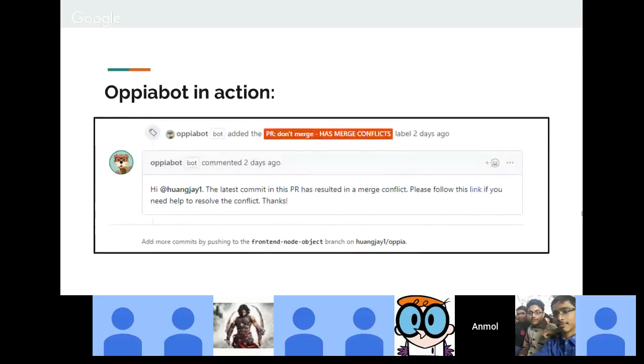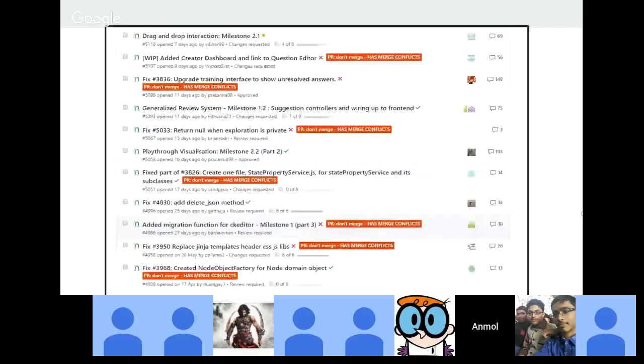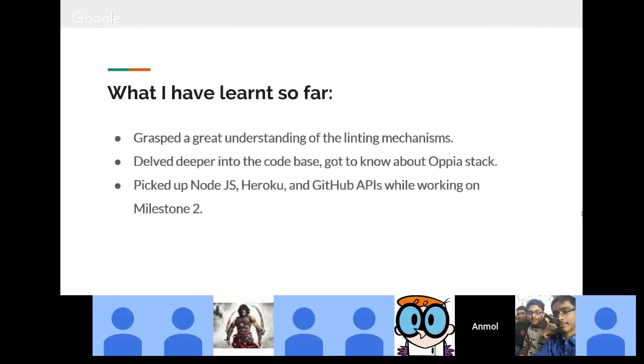So here you can see the Oppia bot in action, specifically the merge conflict check. For the merge conflict, the Oppia bot puts a label and pings the author of the pull request, notifying the author regarding the merge conflict. Next slide, please. So the bot checks all the open pull requests, sorting them in descending order of age, from time to time on a scheduled basis. Next slide, please.